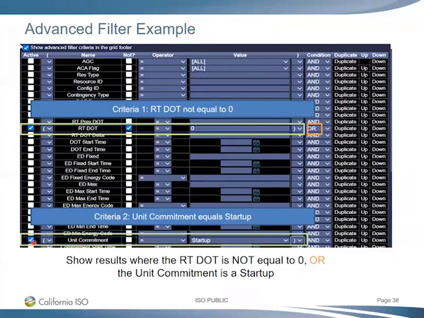Here you can see I also did an active, so make this row active. I chose the unit commitment equals startup, and then I put them in parentheses just for my own logic following, but they're not always required. It just depends on how you want to do your own filter and if you're actually going to group things together.